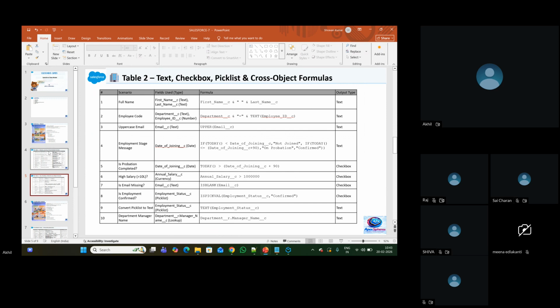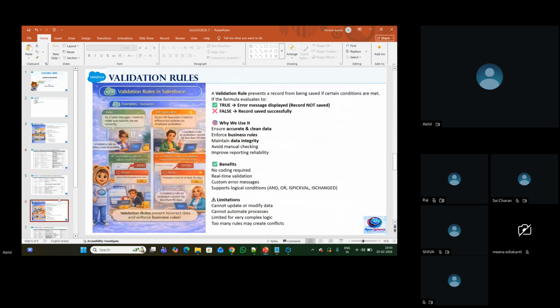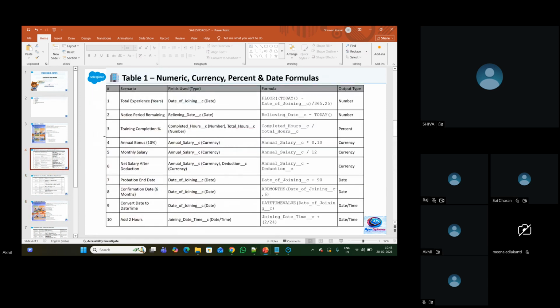Process big formulas. Okay, create one field and show them. Yeah, I'll be showing that, Shiva. Thinking which one to take. Okay, so we'll use this.